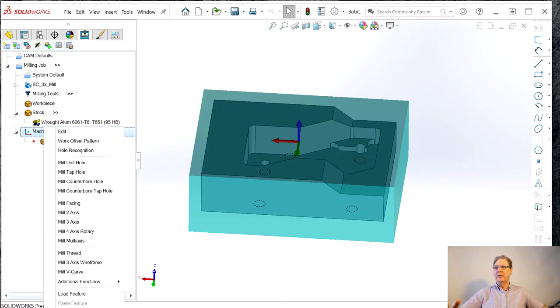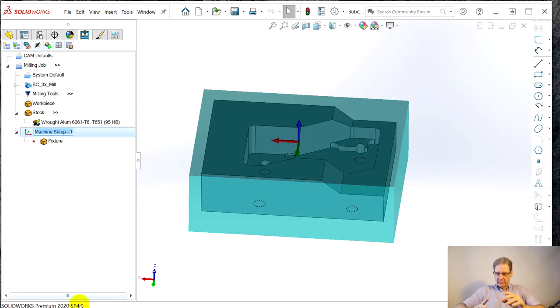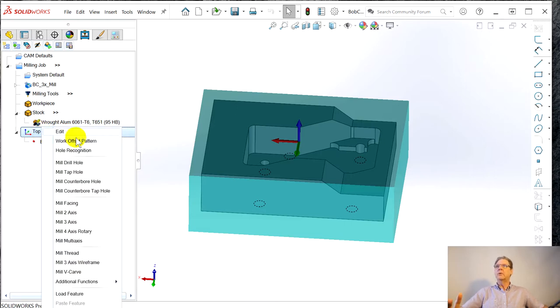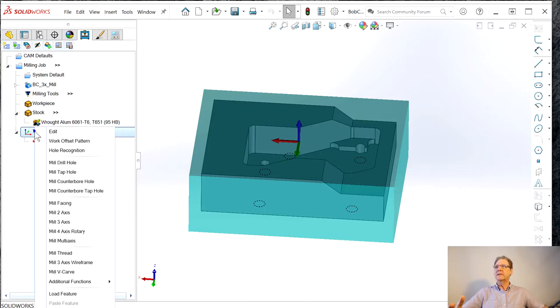Double clicking or hovering doesn't work. You got to right click always. So this will be the top. I don't want to hurry too much. Top setup. There's no fixture. I'm not going to show a vise. We had a show about how to do that. So now we're ready to. Oh, no, no, no, no. The setup isn't set up yet.